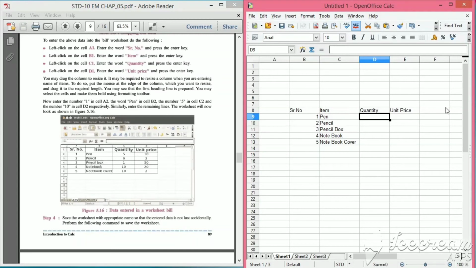Now type the quantity: 5, then 6, now 1, 10, and the last one is 10. Now insert the unit price: 10, 2, 50, 20 and 2. See, students, this is our table without border.